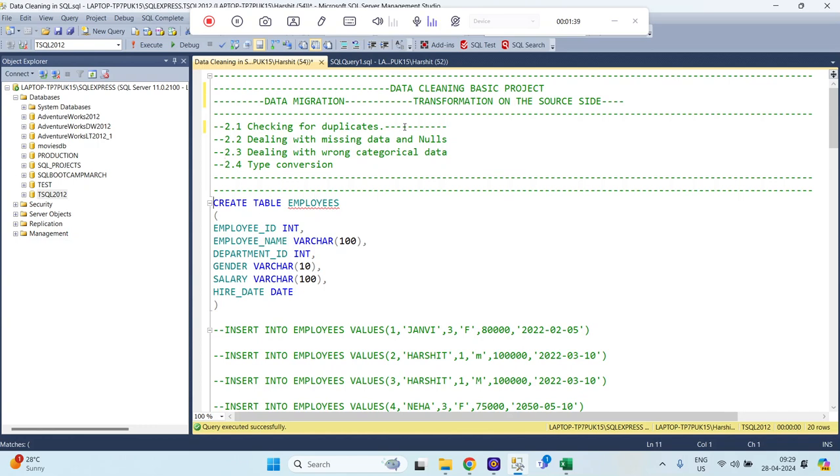Now let me take an example. We have an employees table in which employee id is integer, employee name is varchar of 100, then department id which is also integer, gender, and salary. Please note, salary is a varchar column over here, but actually it should be integer, right? And then the hire date column, which is a date column.